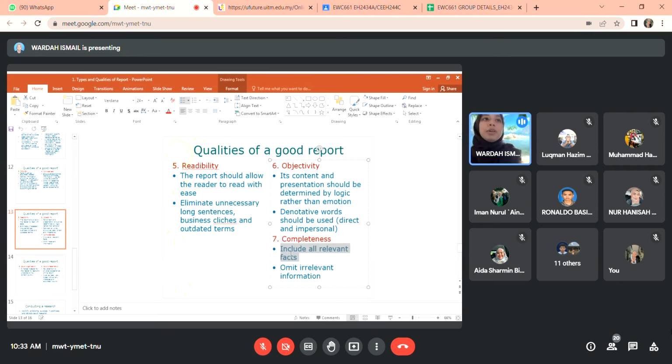Completeness: include all relevant facts, omit irrelevant information. So a complete report must have semua maklumat yang diperlukan. Contohnya, you want to write a report but you tak letak pun the methodology. You tak letak pun introduction. So that is not a complete report.